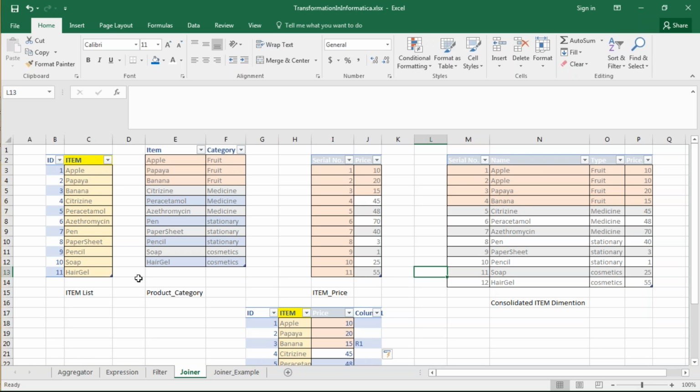Like we saw in this case, if we do an outer join between item list and item price, I am reviewing this. Let's suppose item list is my master and item price is my detail table. This column ID of this table R1 is coming from item list. So what will happen in case of master outer join?